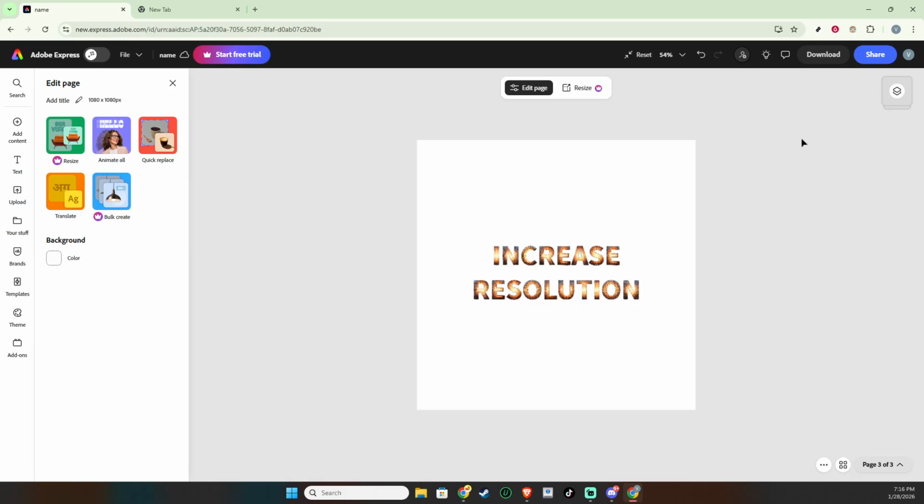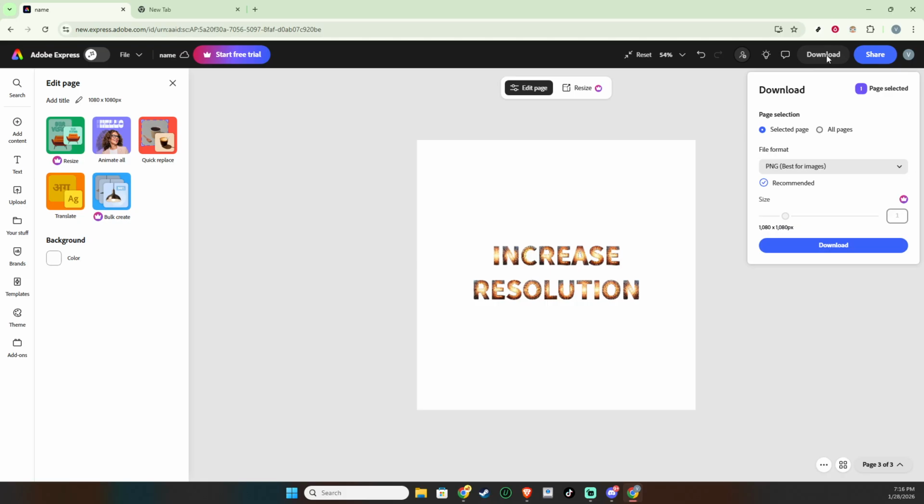Next, look to the top right of the Adobe Express interface and click Download. This is your export control center. When you open it, you'll see the options that determine how your design is saved to your device. This is the place where the final quality is set, so it's worth taking a moment to make the right choices for your use case, whether that's social media, a website, or printing.